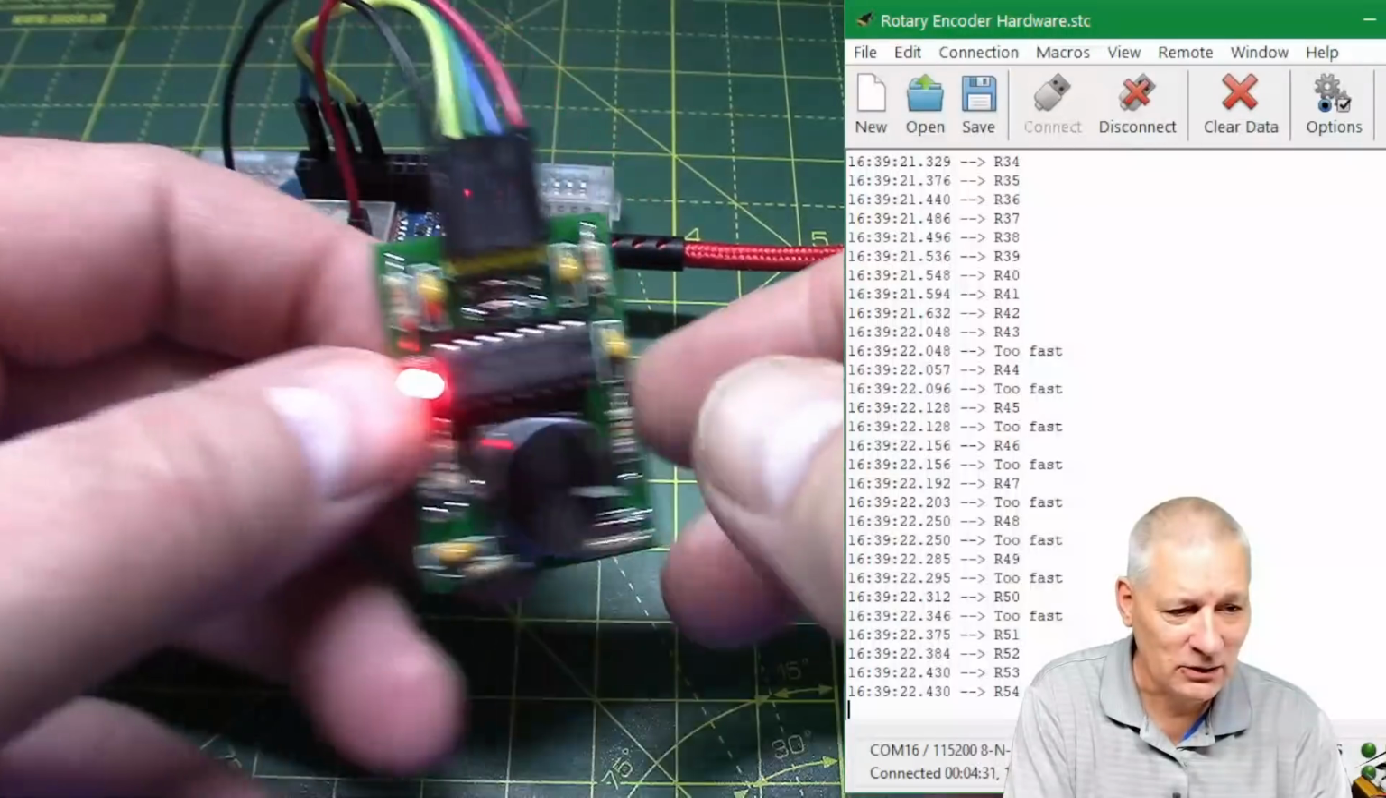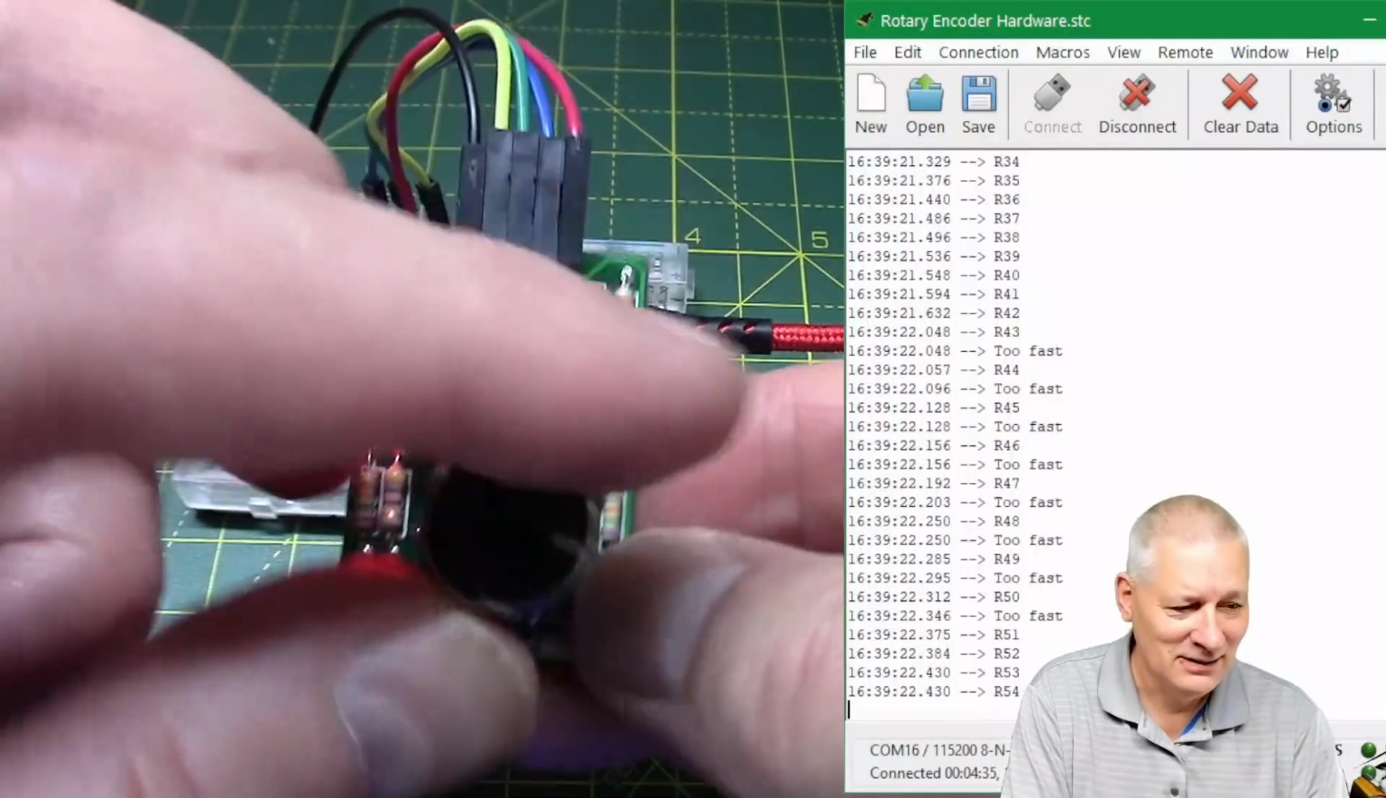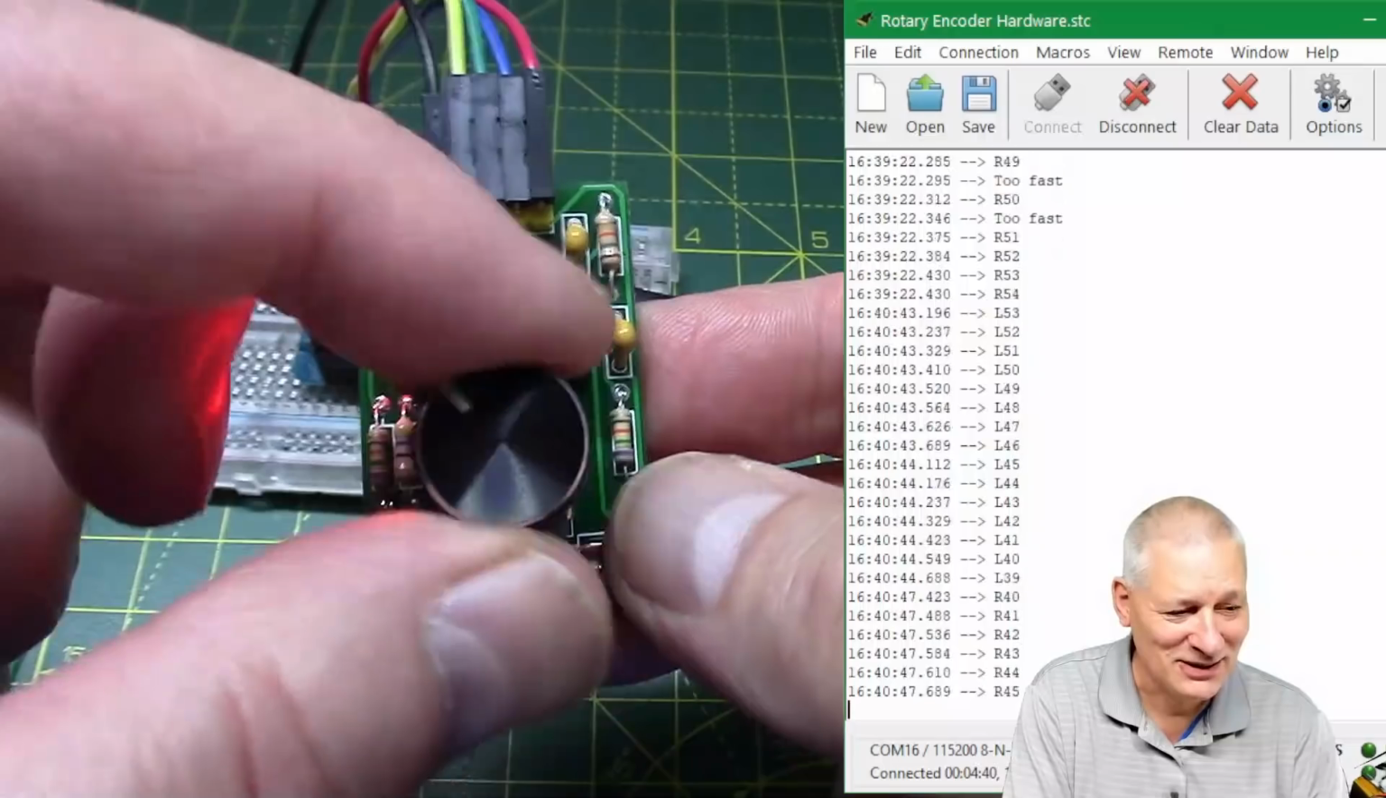Well, let's have another look at this rather gorgeous little PCB, and yeah, lovely. I must admit I'm quite pleased with that. I know it's a simple PCB, but things can still go wrong, you know.